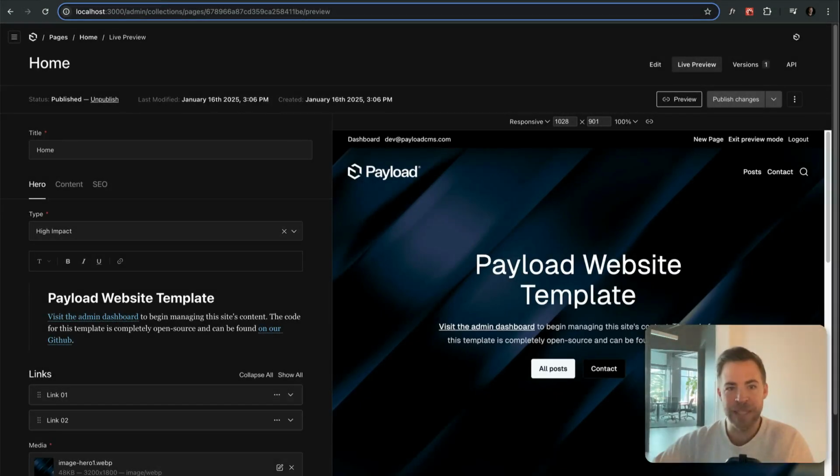Hey everyone, time for part 2 of our website series. This is where we go through the Payload website template. Out of the box, you get everything that you see here. And I'm going to just go through every single aspect of this website template and explain it to you in detail to show you how everything works. And this is part 2.